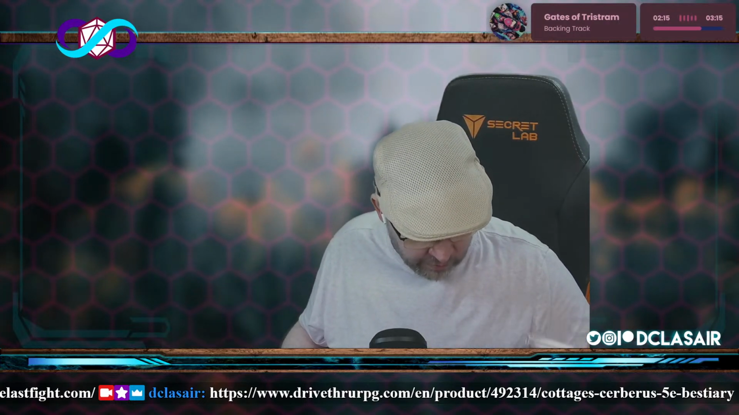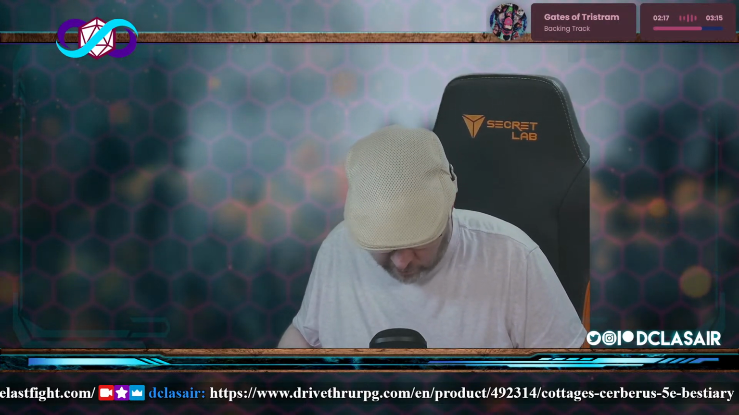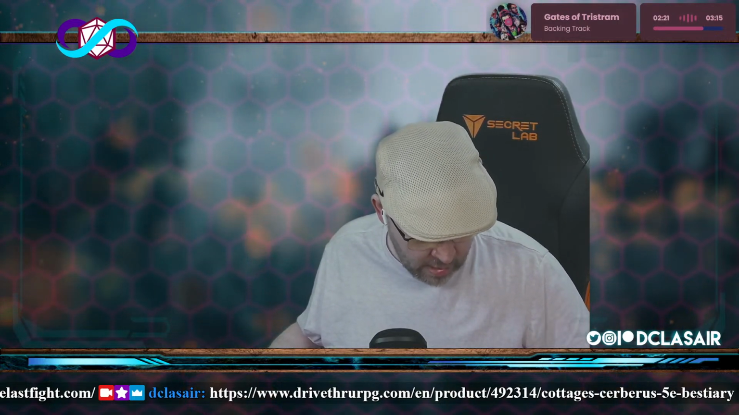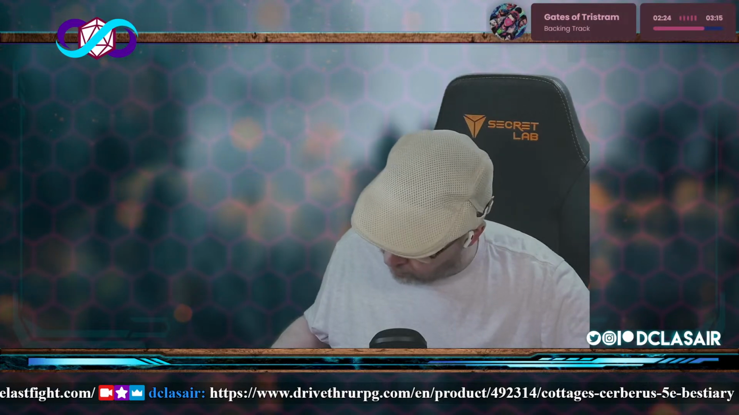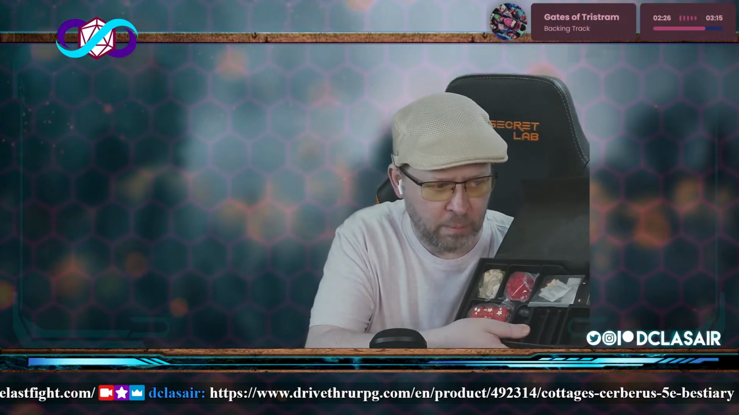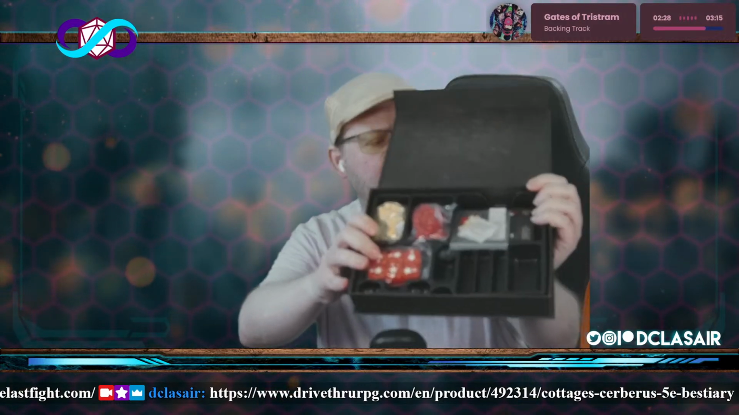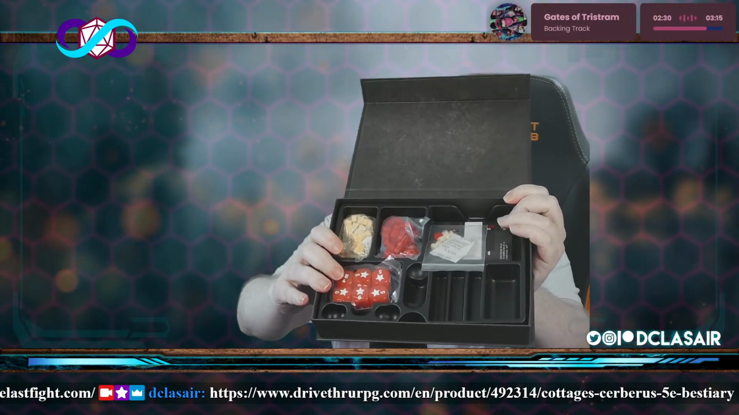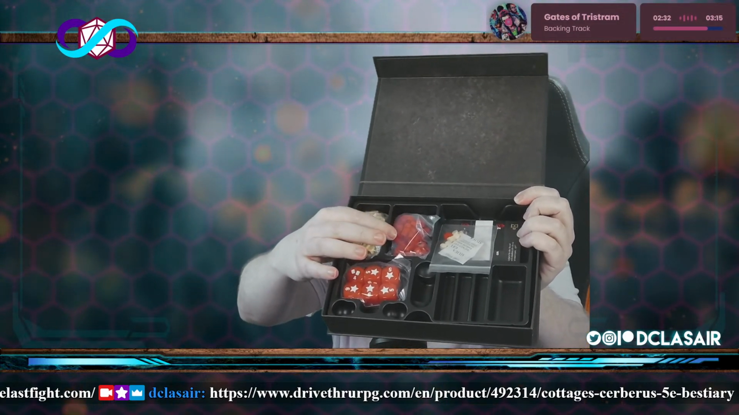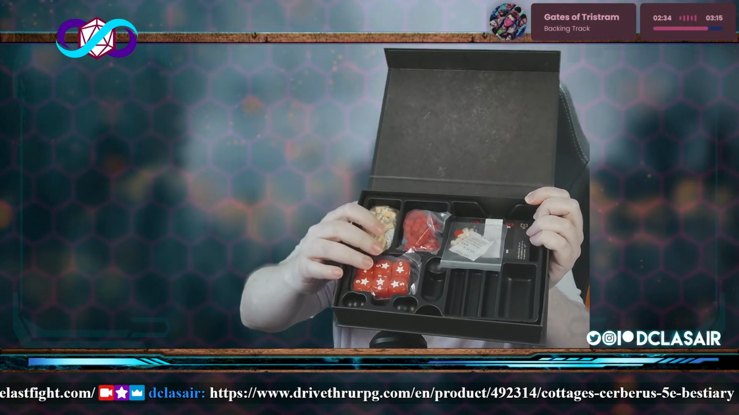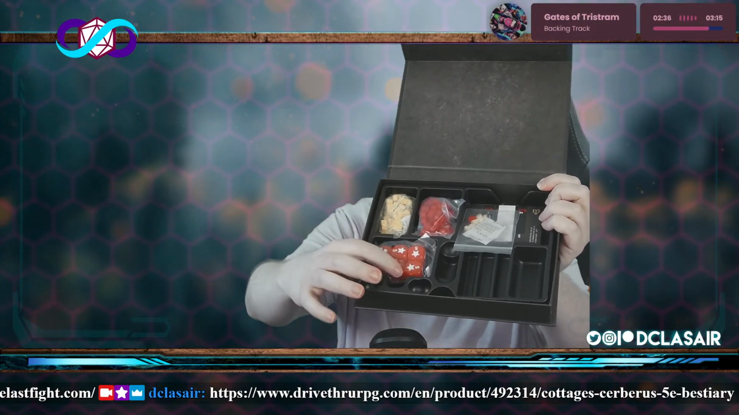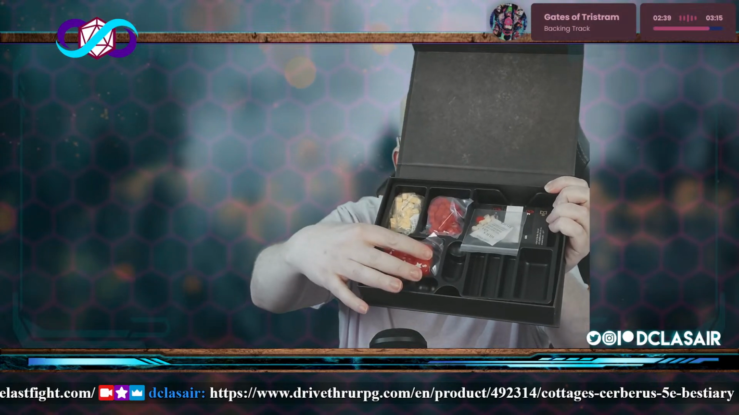Oh, that's useful. So it looks like once you take out the tokens, this box has places to put them in. Oh, well, that just fell to the floor. As you can see, we have dice. We have various do not eat packets. Always important. Yeah, it looks like you can put various tokens in these spots. So that's handy.